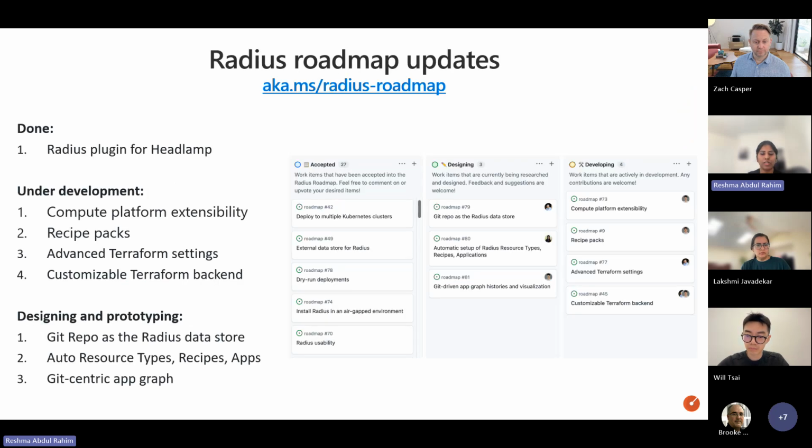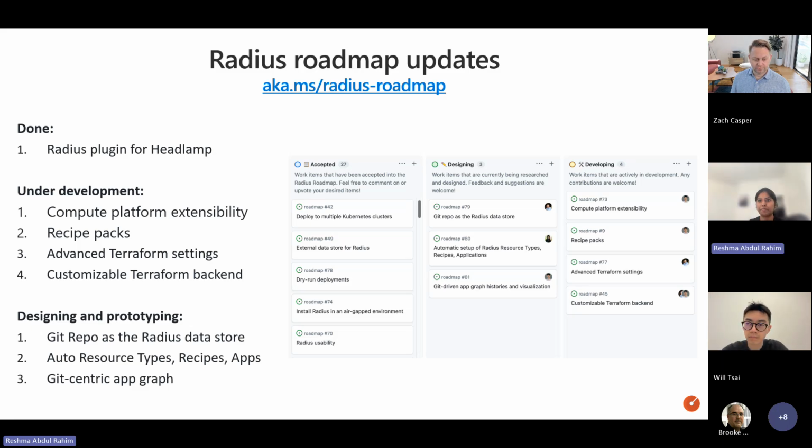Now on the looking forward section, I'm going to pass it to Will to give a quick overview on what we've been working on as part of Radius. Yeah, definitely. Thank you, Reshma. So we touched on this earlier. The Radius plugin for Headlamp has been completed and merged and is now available for use. So we've moved that into the done bucket. And that's really the major update on the roadmap for the past month.